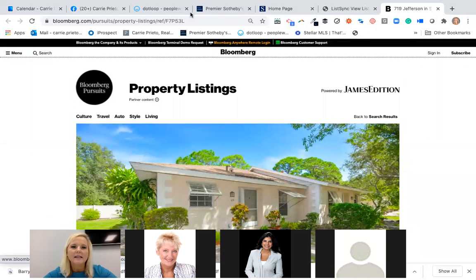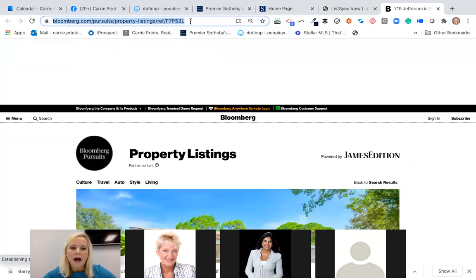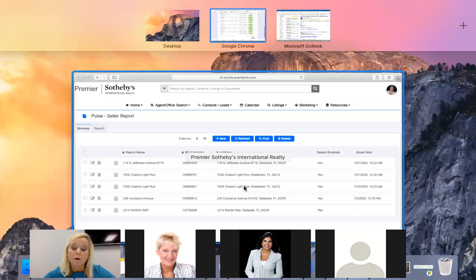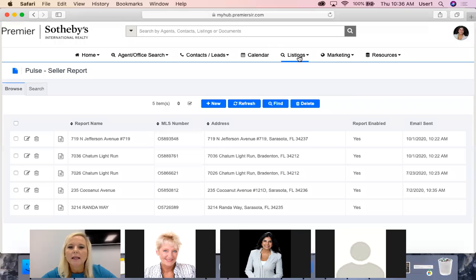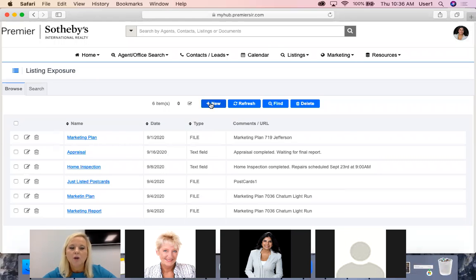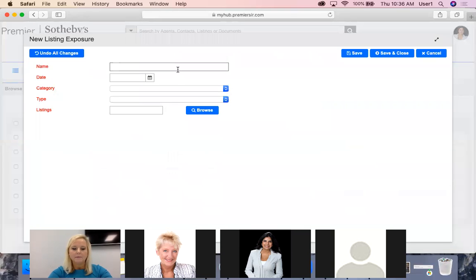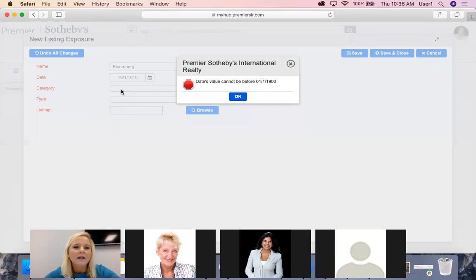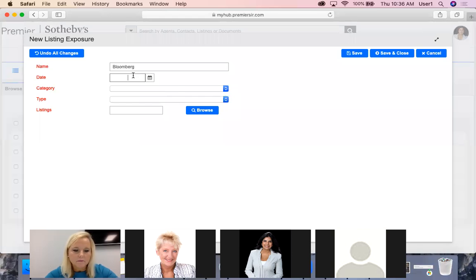So we want to add this to her pulse report. We copy the URL. We notice the date that this syndicated was October 1st. Wow, I'm surprised it's out there. So I hit listing exposure, and we want to add exposure. I hit new, and I'm going to say Bloomberg. And we know it was from today. And the category is digital advertising.